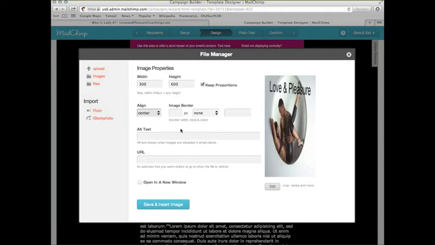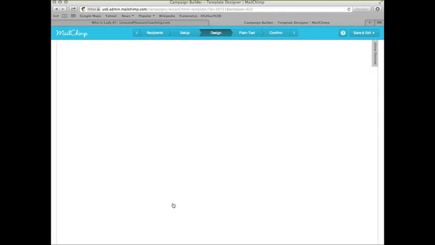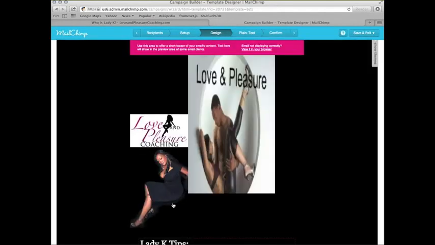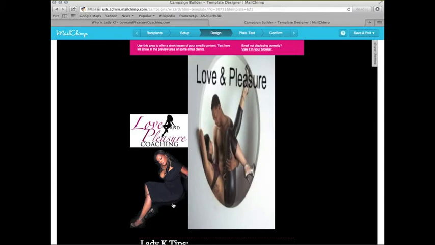Alternate text is basically when people, if their image doesn't show up, then they will have alternate text there. If you want to link it somewhere, you will put the URL. So let's go ahead and save so that we can see what it looks like. Expanded and centered. Wow, that looks super big.